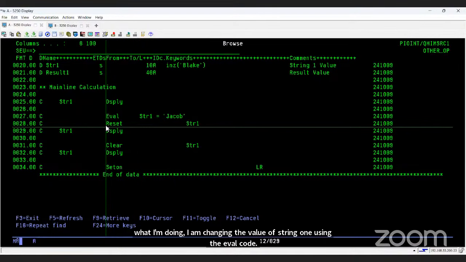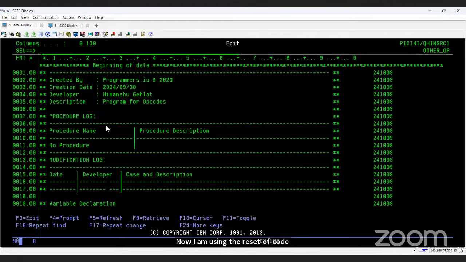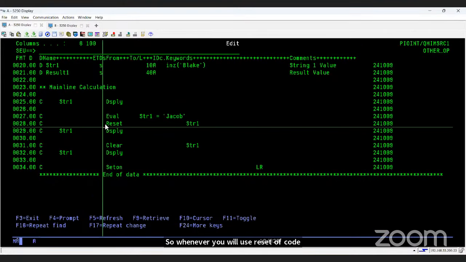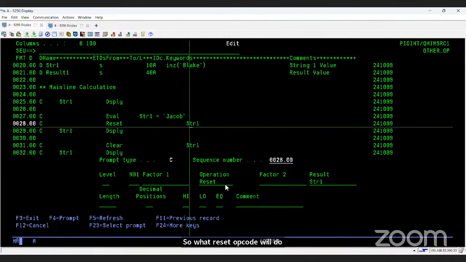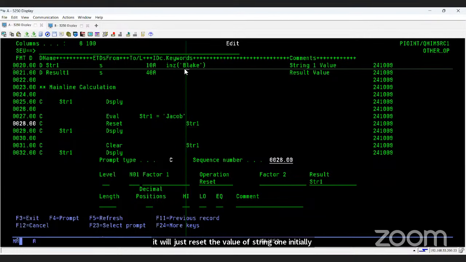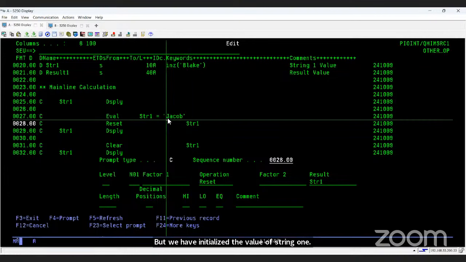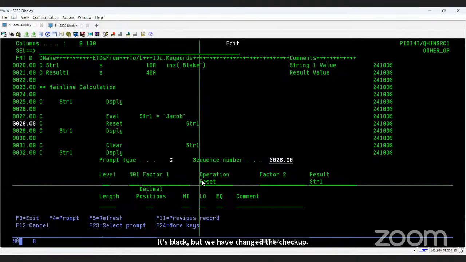Now I am using the reset opcode. Whenever you use the reset opcode, you have to mention your variable in the result field. So what will the reset opcode do? It will just reset the value of string 1. Initially, we initialized the value of string 1 as black, but we have changed it to Jacob. So again, if we want to reset it, we will just use the reset opcode.